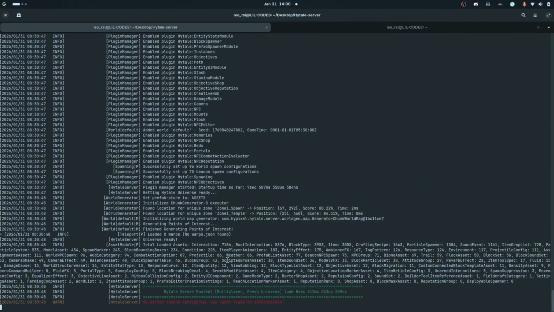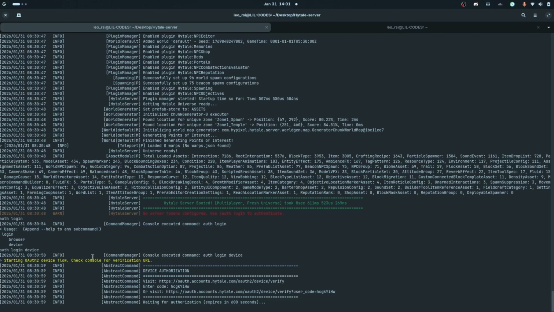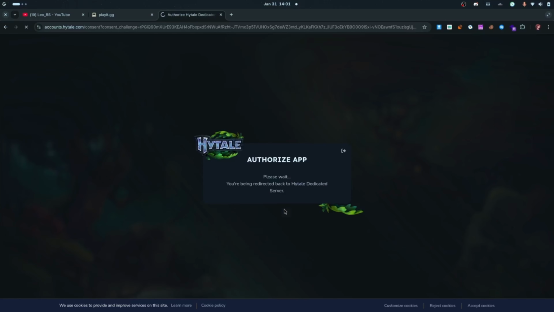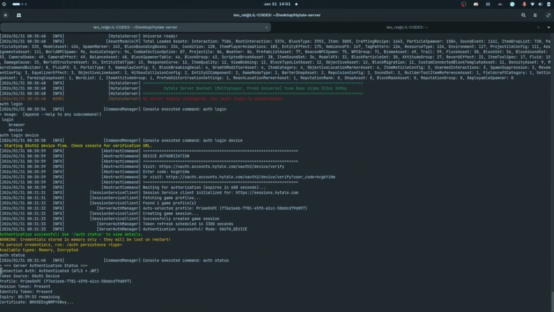Once it is started, you can see that there is a line saying to do auth login. So we will type auth login in the terminal. And it gave us this link and then this code, and there is a link with the code included. Let's open it, authorize the device, and once it is authorized, let's see auth status. Yeah, it is authorized now.